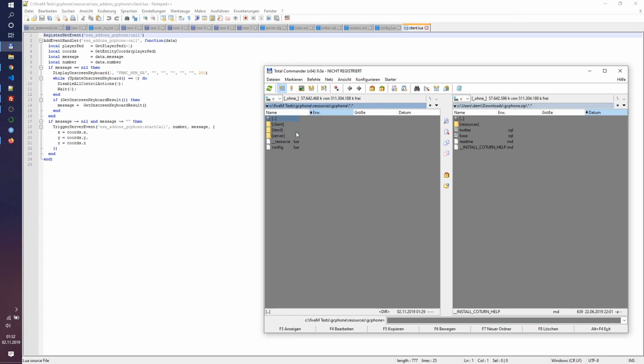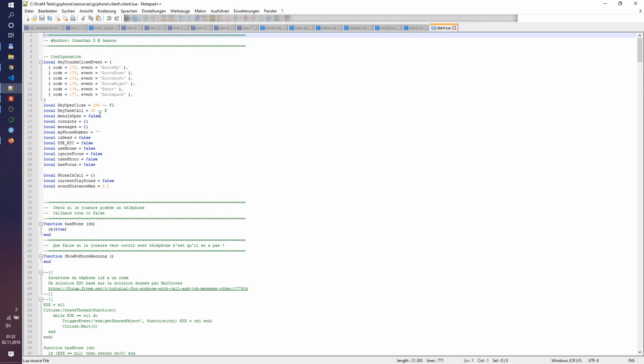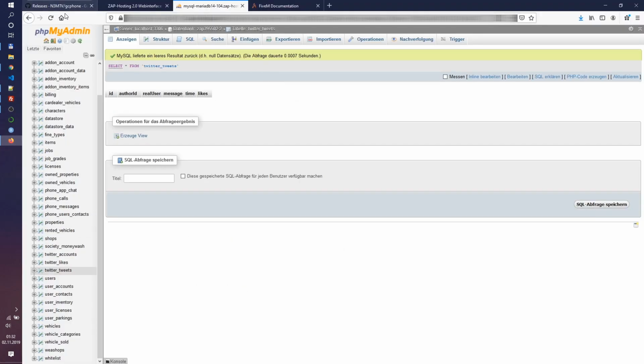If you want, you can change the key to open or close gcphone in game. But you can leave it as it is. Per default it would be F2. To change the key, go to gcphone, then the client folder, and edit the client.lua local key open close value.